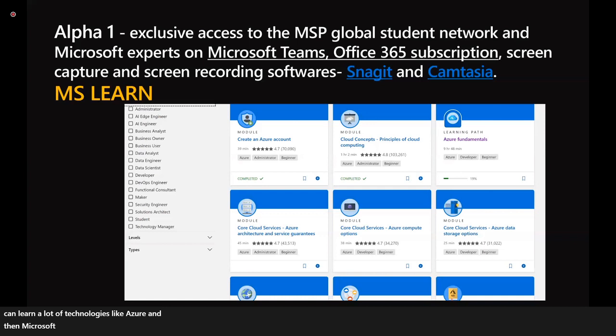Once you complete one learning path, like Azure Fundamentals, which is one of the learning paths, you have to report that to the Microsoft Student Partner Community. How to report is nothing but a Microsoft form wherein you need to fill in that you have completed this learning path, and then within 1 or 2 weeks, you will be upgraded to Alpha 2.